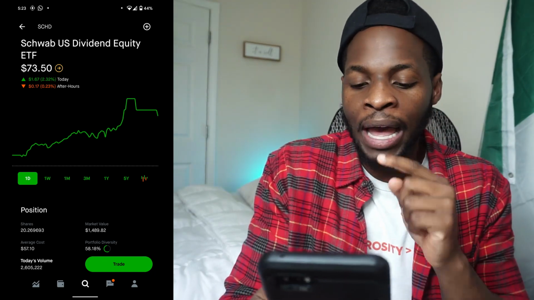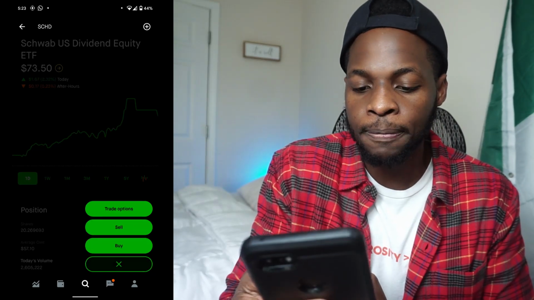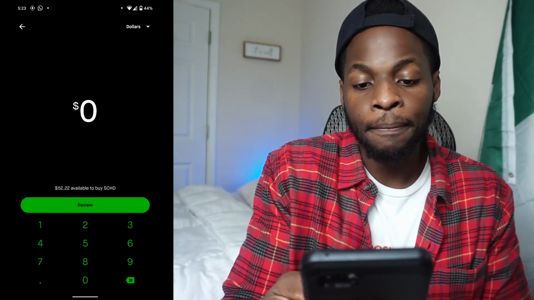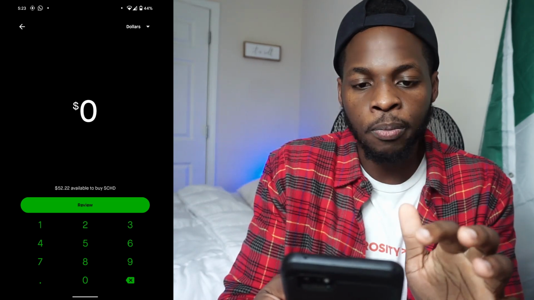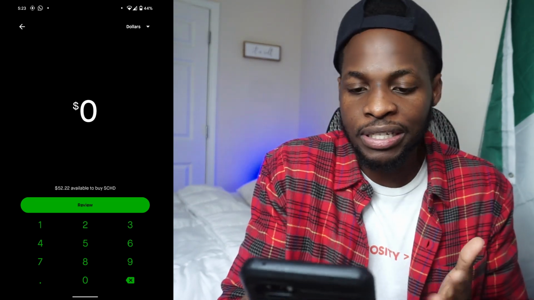But anyway, you want to buy, you see that green button at the bottom, you're going to hit it and you're going to click buy. Don't worry about all the other two buttons. The other one is to sell. Right now, you're not trying to sell, you're trying to buy.